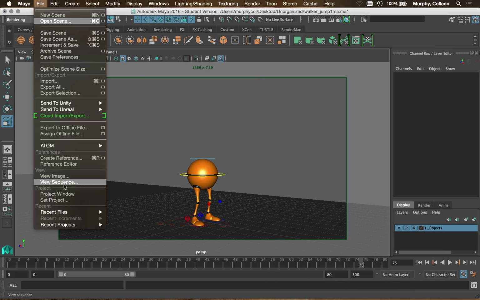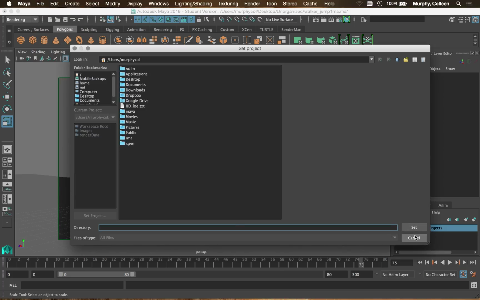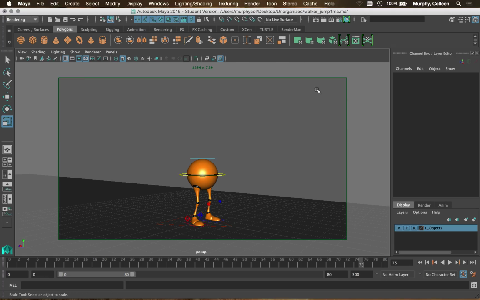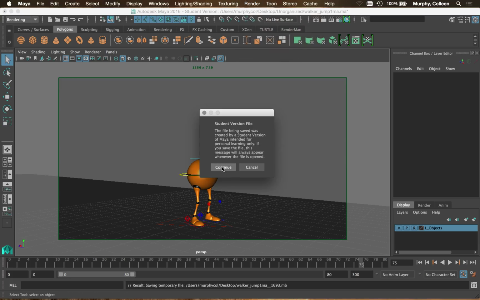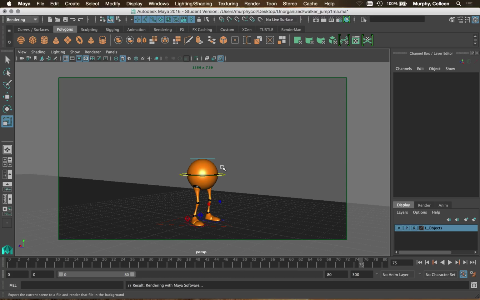Make sure you go to File, Project Window, or Set Project, one of the two. Project Window if you don't have a project yet for rendering, and then Set Project to choose where you want it to go. Alright, so that's good there. I'm going to switch to this rendering drop-down menu up at the top and go render, batch render, and it's going to save it, which is fine. It will go. Hopefully it's quick.